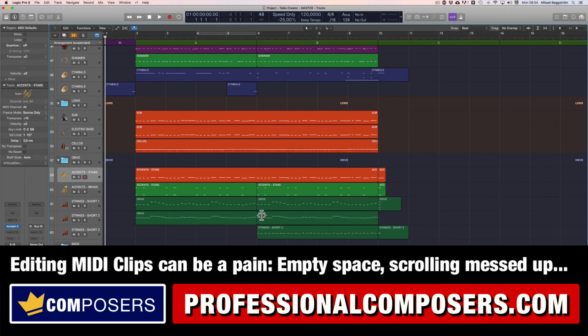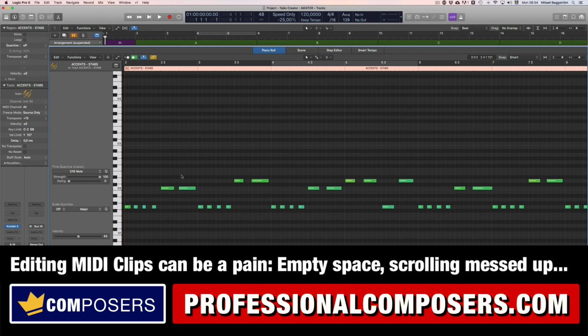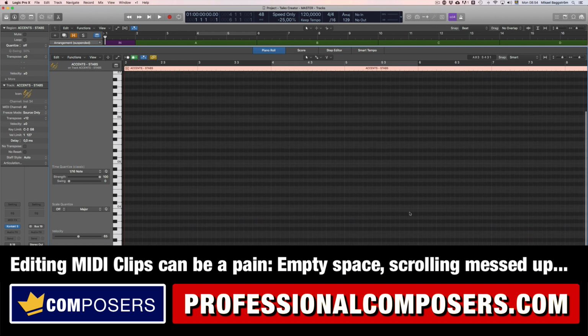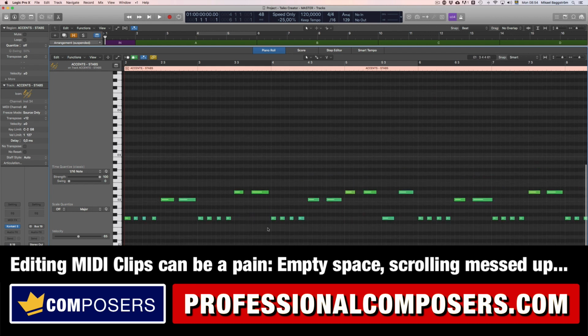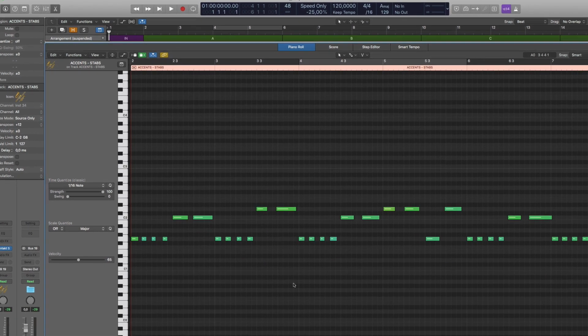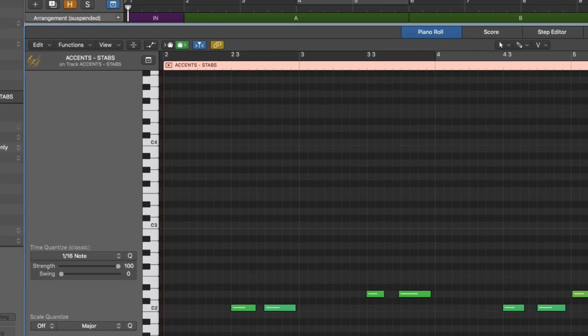So let's say you're working in your project and that you want to edit one of your MIDI clips here. So you select the clip, go into the piano roll editor, and of course you will find a lot of notes that are not used in your performance here. As well as sometimes you might find yourself way scrolled up or low so you do not see all the notes. That's where the collapse view mode comes into play.